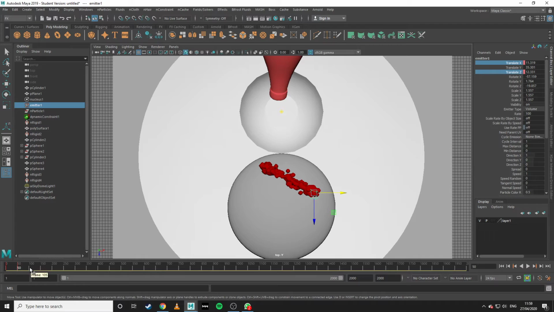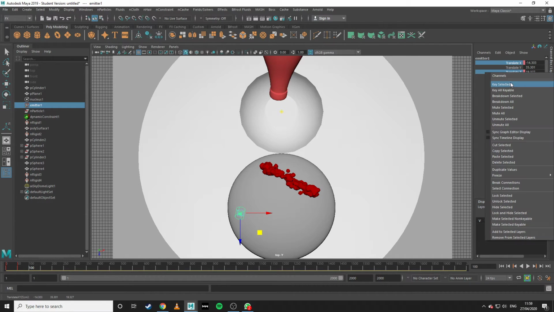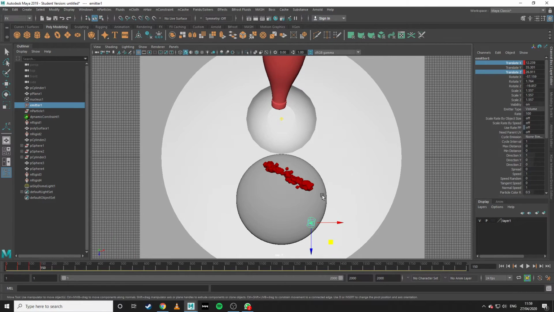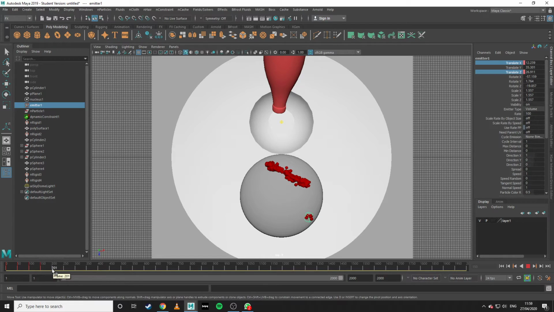Another 100 frames, I'll bring this over here. Right click again, get the keyframes. Okay, another 150 frames forward. Then keyframes, another 200 frames. Right, you can see it animates.